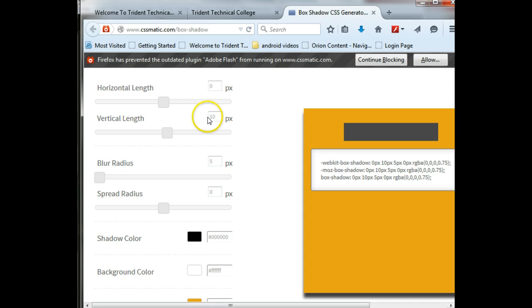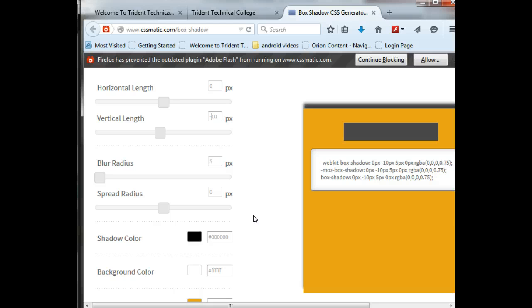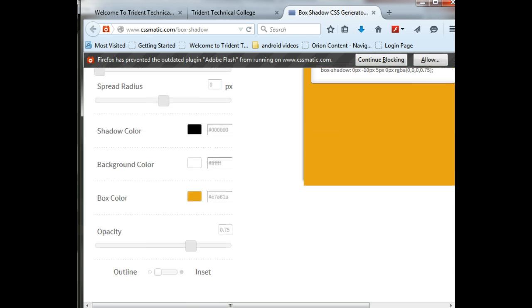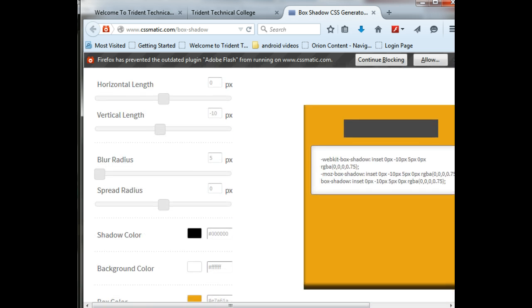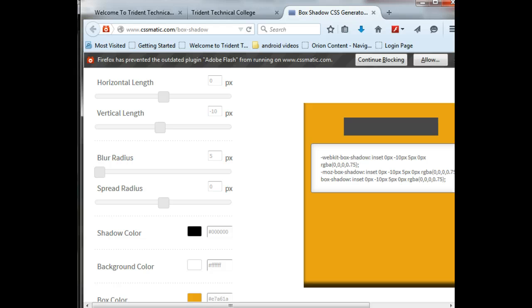Alright, so this right here, instead of being 10, we want this on the top. So we'll make that a -10. And there it goes on the top. But notice it's outside, it's also outside the line. So let's go down and change that property. Instead of being outline, which is outside the box, we want this inset. There it goes. Alright, but it dropped down to the bottom. So it's the opposite.